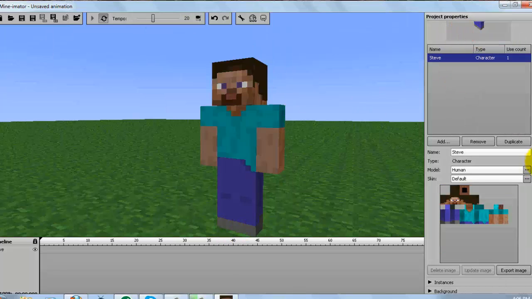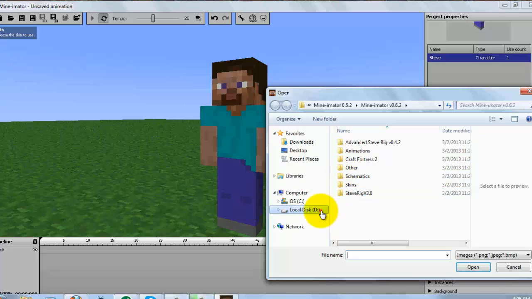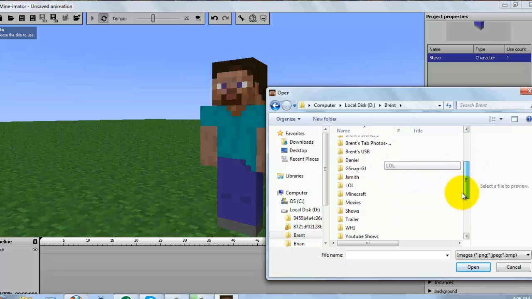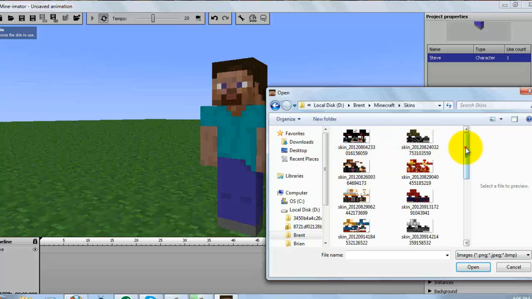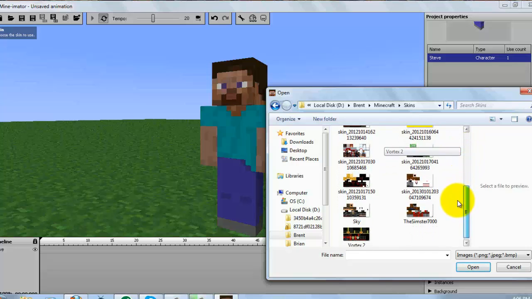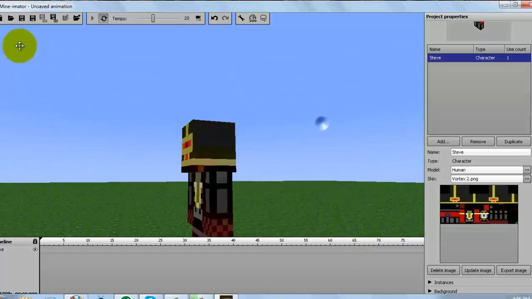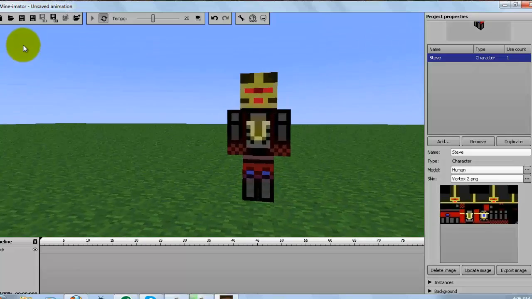Here we go. Besides that, you can choose a skin for the human. So you can browse skin. Let's browse for skin, and let's go to my skin folder. There we go. Skins. And then where's my vortex skin? Let's use my vortex skin. There we go, now we have vortex. We have vortex in the house.